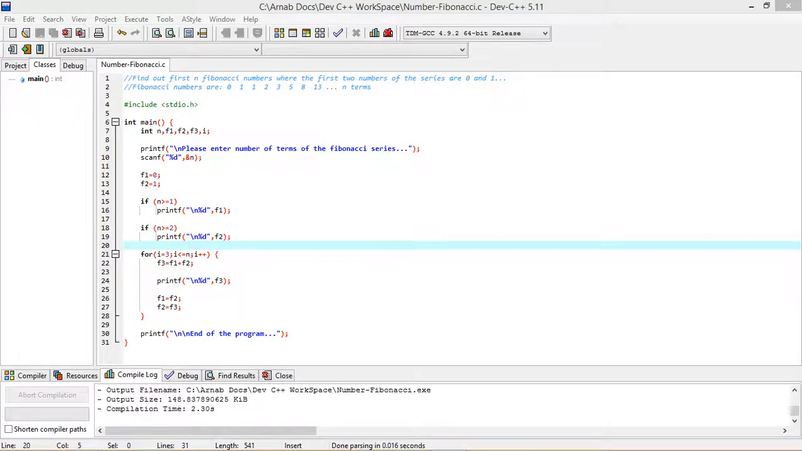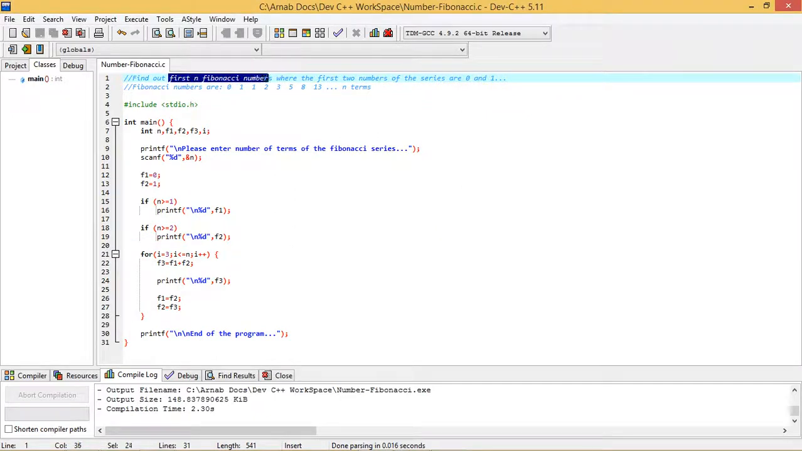So you know the problem. The problem is to find out the first n Fibonacci numbers where the first two numbers of the series are 0 and 1. So the first n Fibonacci numbers, that means we shall have to take n from the keyboard as input from the user. So if the first two numbers are 0 and 1, the next numbers would be 1, 2, 3, 5, 8 and 13.